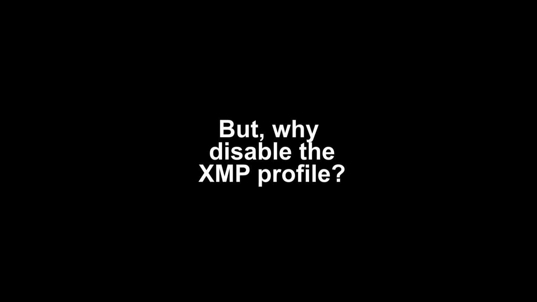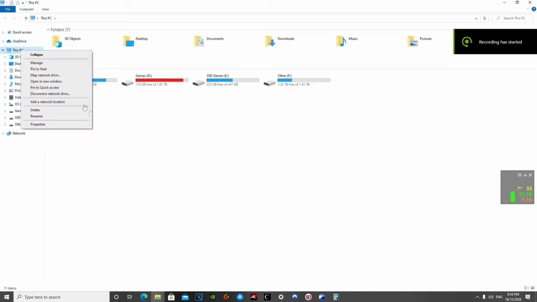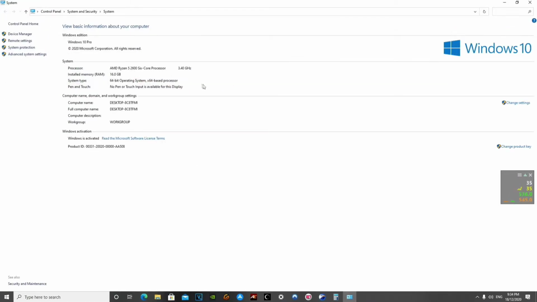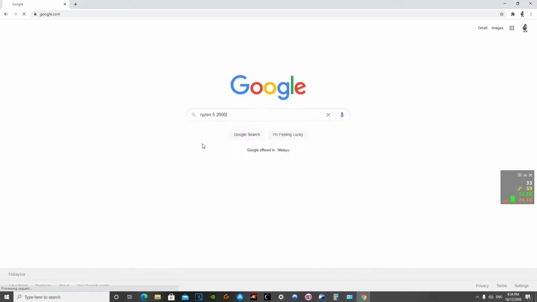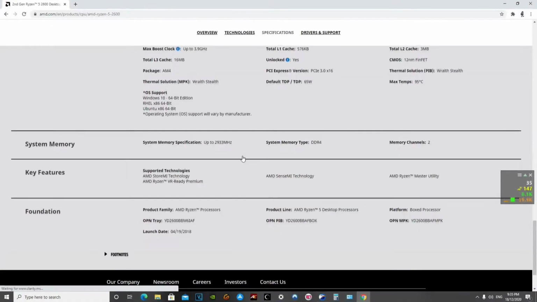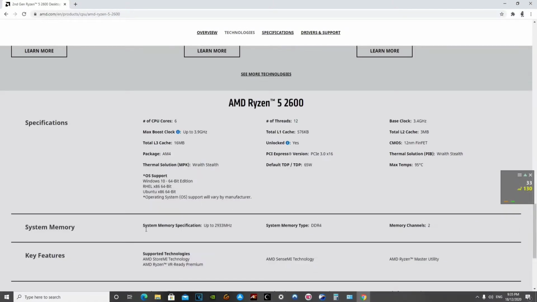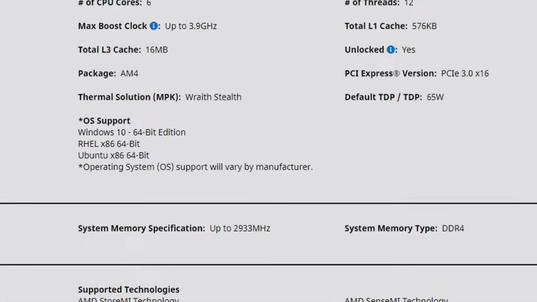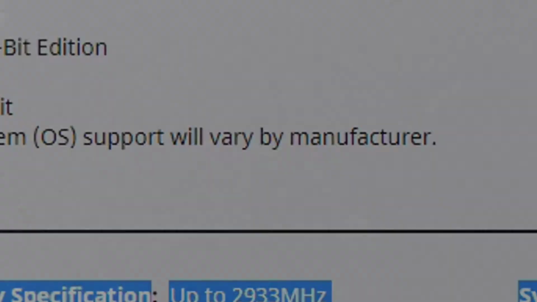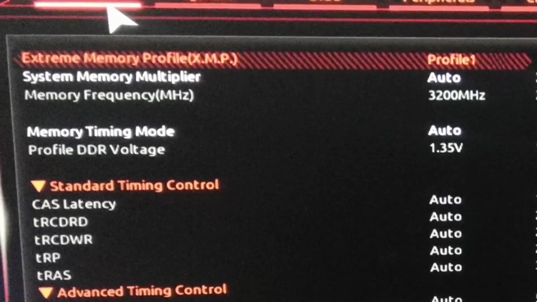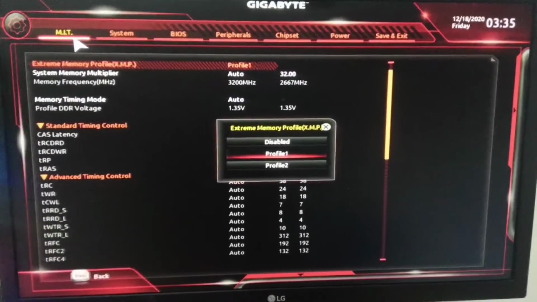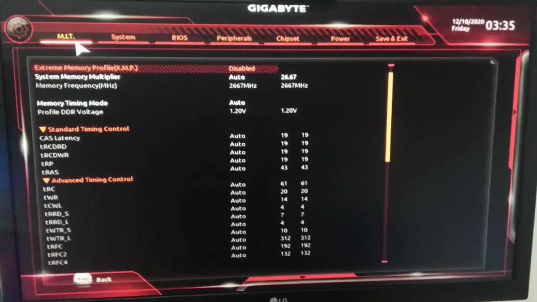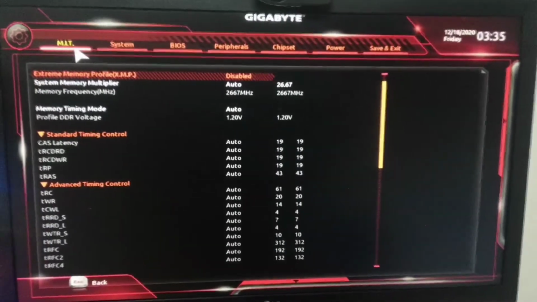Before that, I will explain why we should disable the XMP profile. For example, my processor is currently a Ryzen 5200, and if you Google the information on this specific processor, it only supports memory speeds up to 2900 megahertz. However, my motherboard has the XMP profile enabled and has the memory running at 3200 megahertz instead. At this point we don't know anything yet, so we're just going to disable it first and run some memory testing.